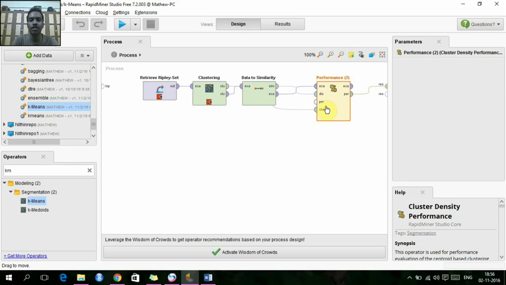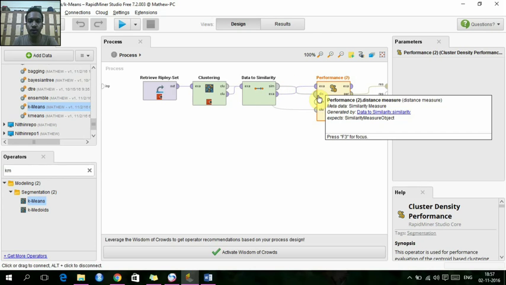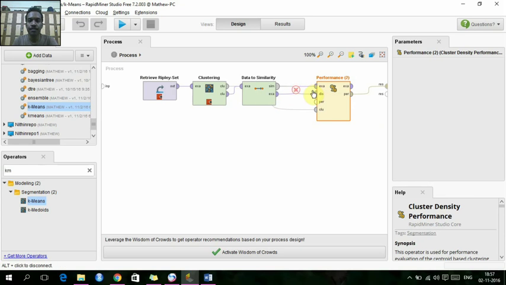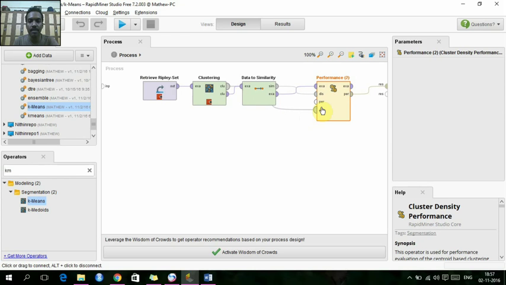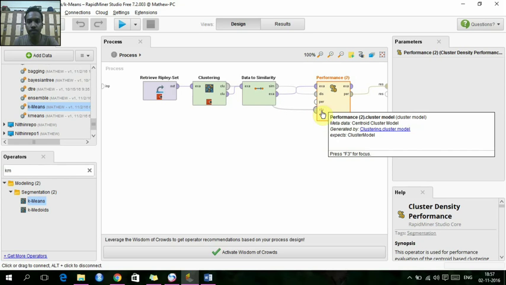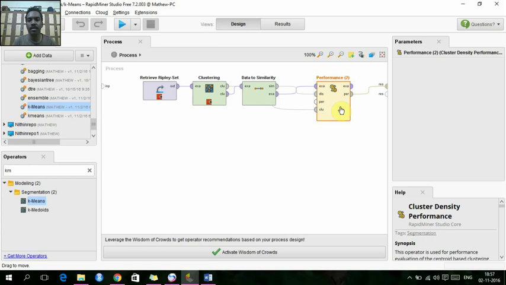Here the performance operator we have used is the cluster density performance operator. For this cluster density performance, the similarity measure is given as a distance port, and the values are given in the AXA port, and also the cluster. From the k-means clustering, we have two cluster ports. So from cluster port number 1, we have given the output to the performance cluster port input, and from this we have given the output for this performance, and we have checked the cluster density performance for this algorithm, and we have checked the data to similarity.